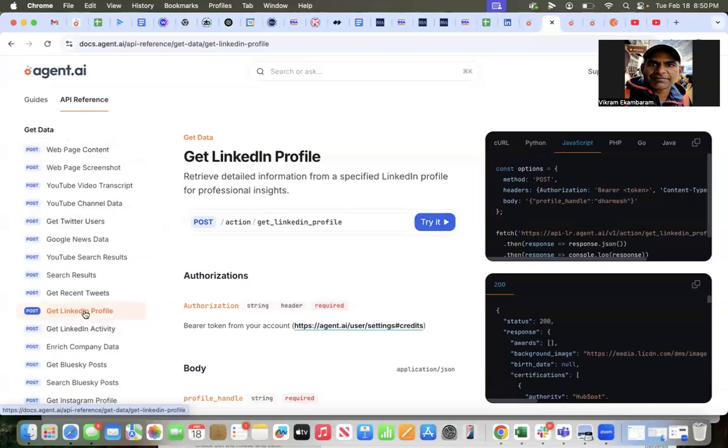When you now click on get LinkedIn profile, it tells you exactly what you need to do. So the URL is this. You can kind of see, copy that. That becomes your URL that you need to then use.